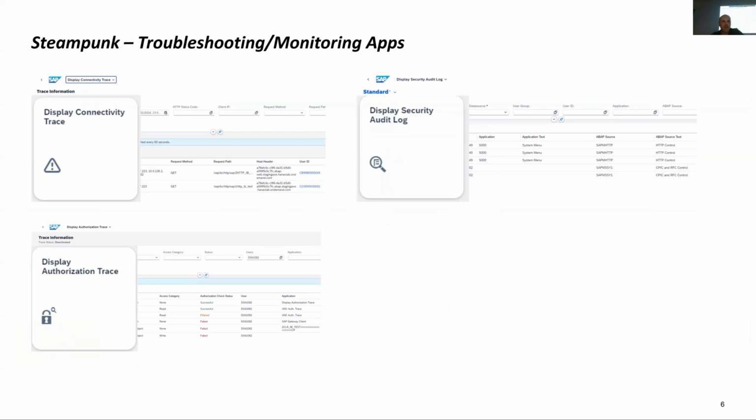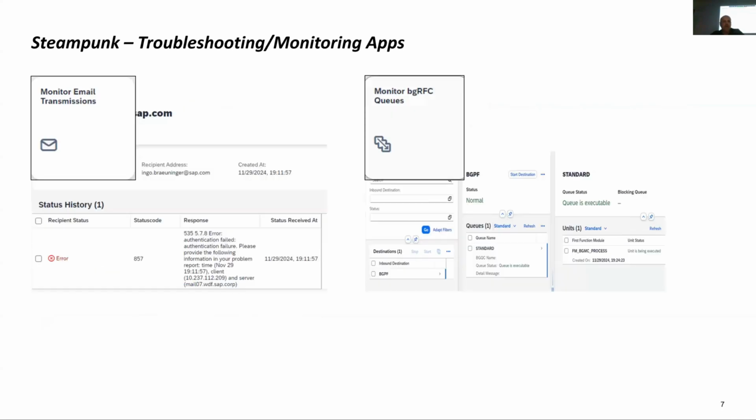The display connectivity trace is one app. We also have the so-called display security audit log, so everything is also tracked there. We have the authorization trace app, if we really run into an authorization issue. I also prepared a sample for that one. Later on, when we come to sending emails, there's also a transmission email monitor for the email transmissions. So some things can go wrong here, as you see in the screenshot. We also tackle that in a demo.